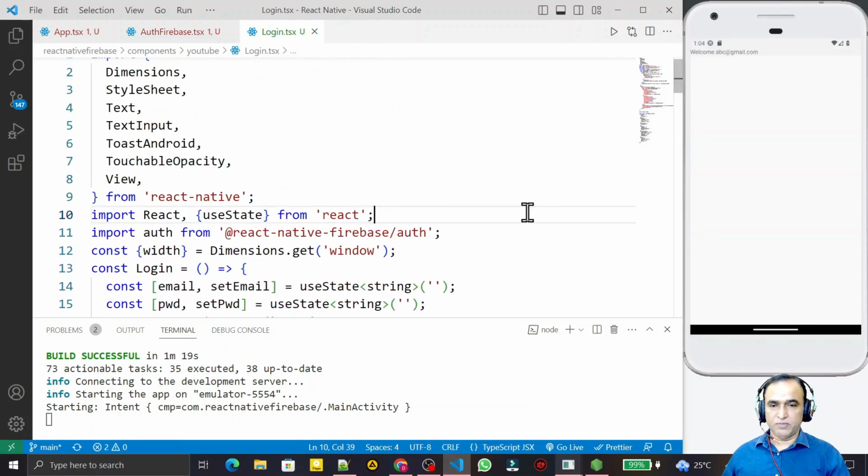In this video I explained how to register using the email and password mechanism of Firebase authentication in React Native with TypeScript.